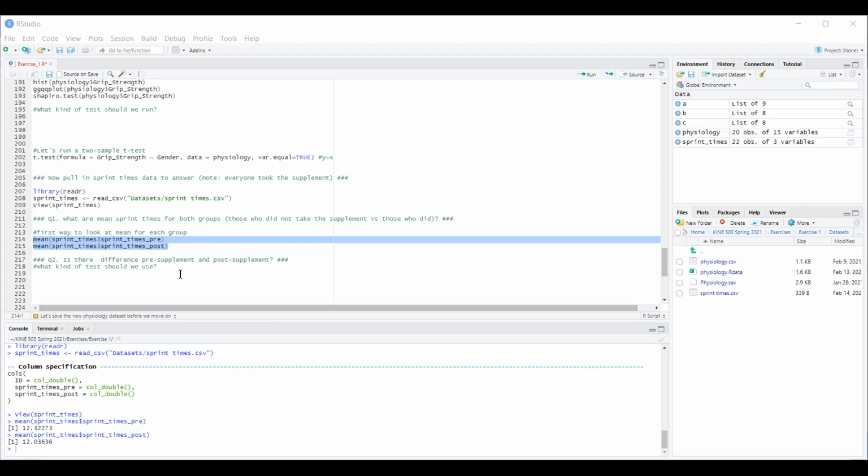I have a quick question. Sure. Just so I understand what I'm doing, when I type in mean and then the sprint times, I'm just telling it to look at the sprint time data, and then the $ sign is then telling it to look at the subcategory pre-sprint times or the post-sprint times. Do I understand that right? Yeah, so sprint times is the data set, and then sprint times pre is the variable.